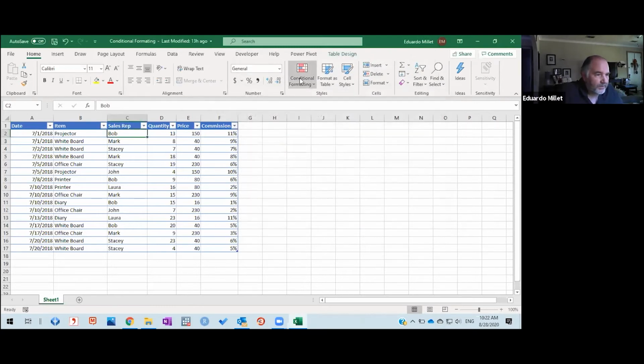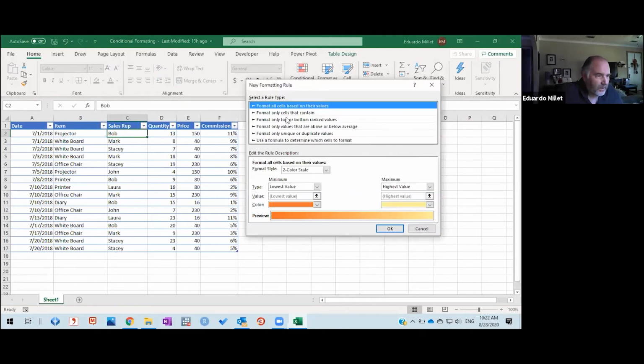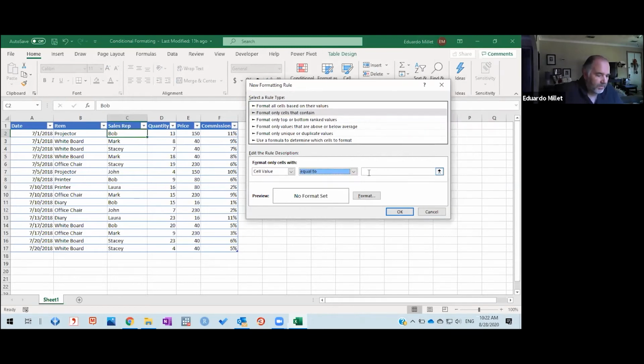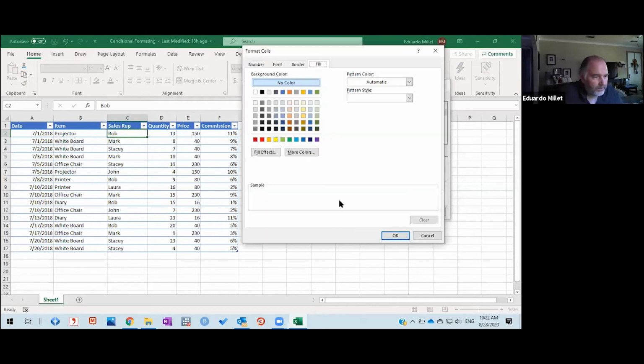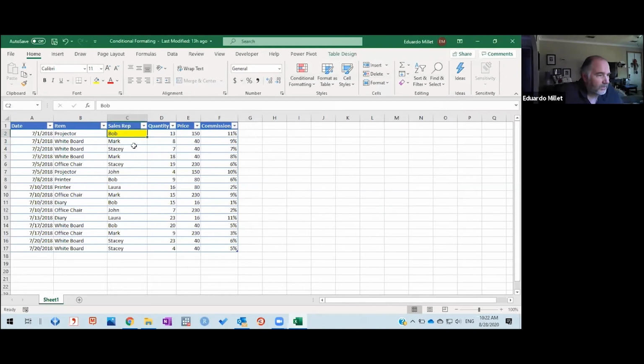Let me, I did it wrong. Format the cells that contain equal to Bob, and then yellow. So basically, in this case, at the beginning it doesn't make sense. It's not so relevant. But let's actually see what we just did.